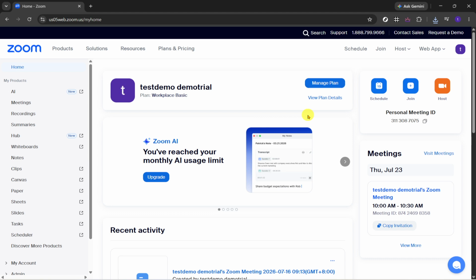To begin, go to the Zoom homepage and make sure you are signed in to the correct account. Starting from your Zoom home dashboard is important because it gives you access to your account settings, billing details, and available plan options all in one place.